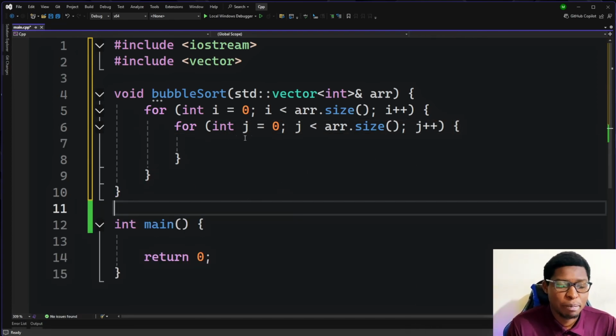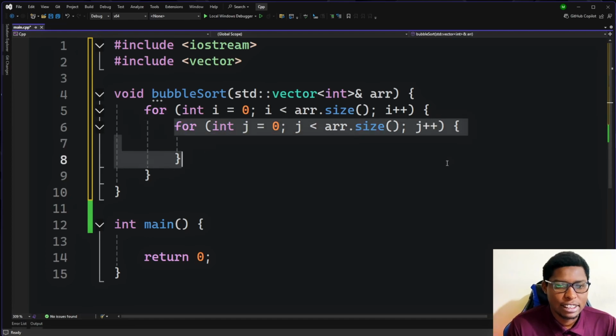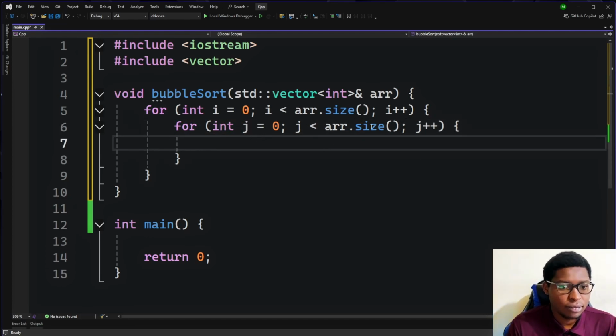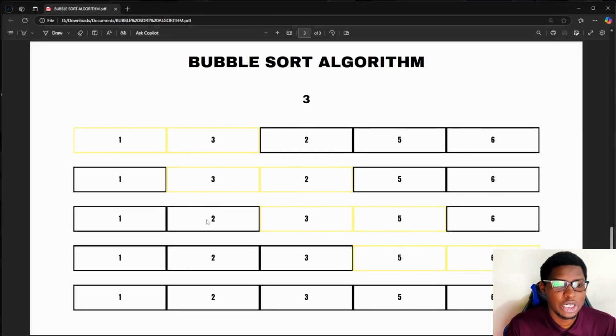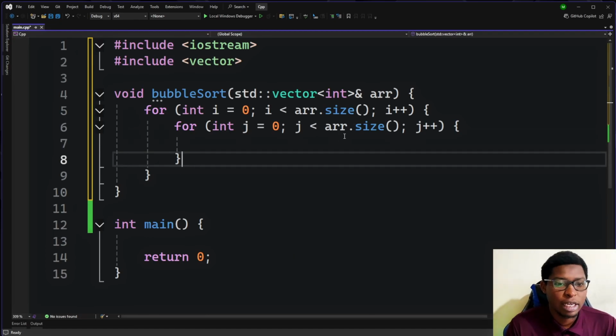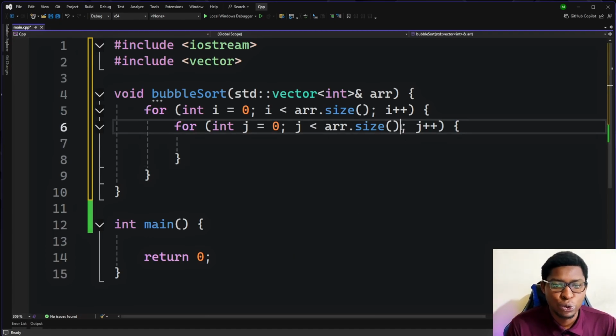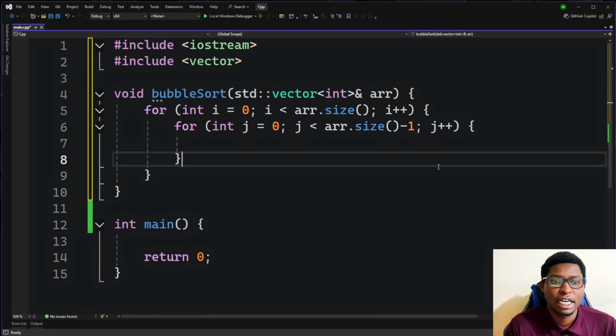Now here we have to be a bit careful. For the second loop, we have to look at how many iterations we need to do. Whenever we're doing this, here we have 5 elements, but the number of checks that we're doing are only 4. We're only doing 4 checks total, right? So when we implement this, we'll do array size minus 1.